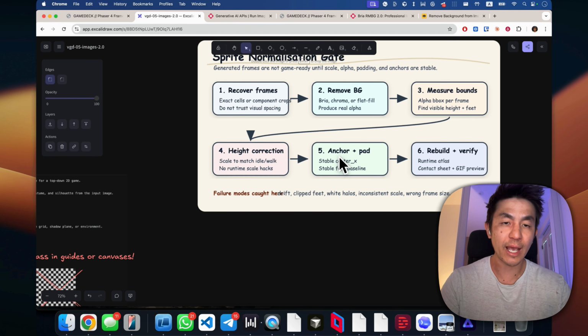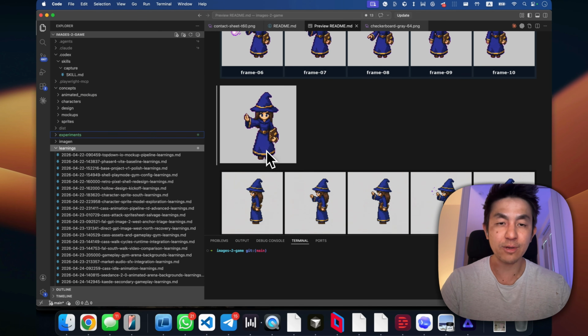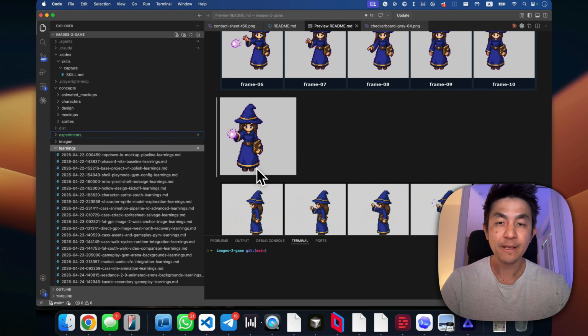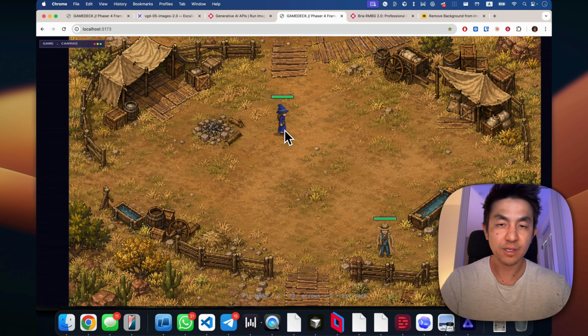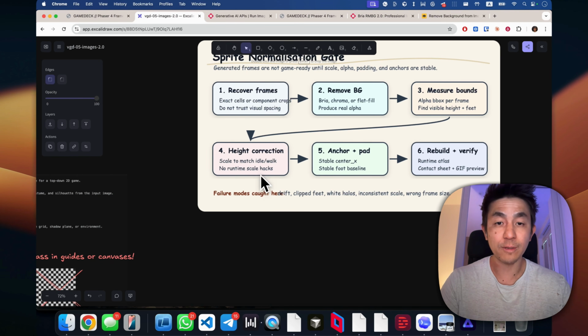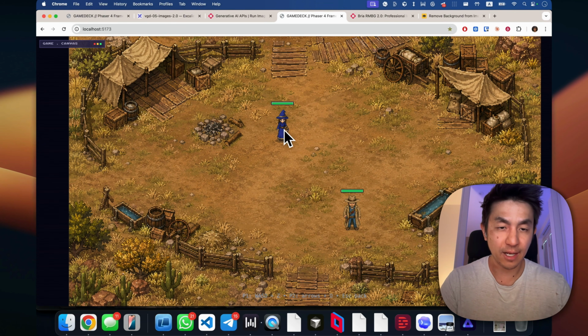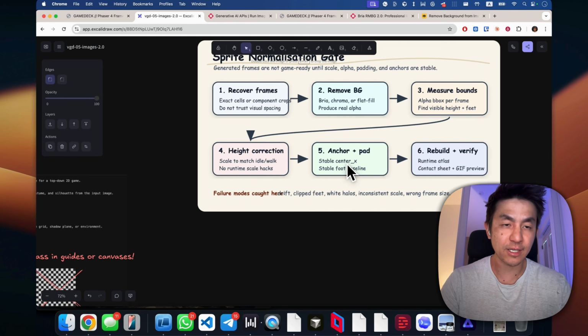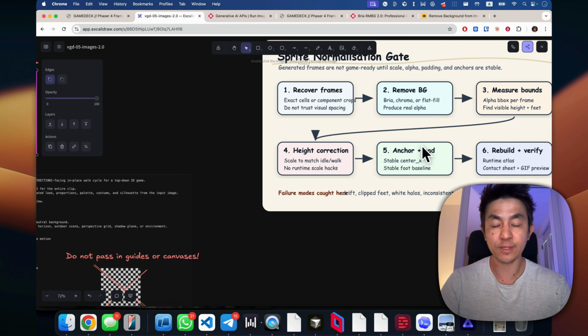And then you want to anchor and pad them. So this is a really good example of all of it not working correctly. If you do not anchor the legs, it just jumps across all the frames. So you will see your character moving around within the game. So I'll just show it to you here. You can see the character's moving all around in the game, which is not what you want. Whereas if you look at the cowboy here, he still stays in place. So you want to adjust the height, anchor it, and then finally you want to rebuild it into your spreadsheet and integrate it into your game.